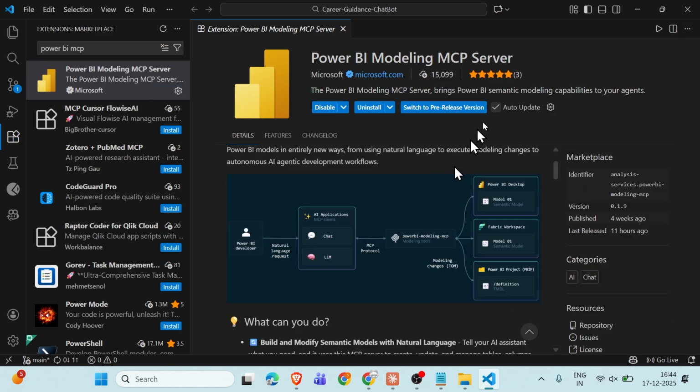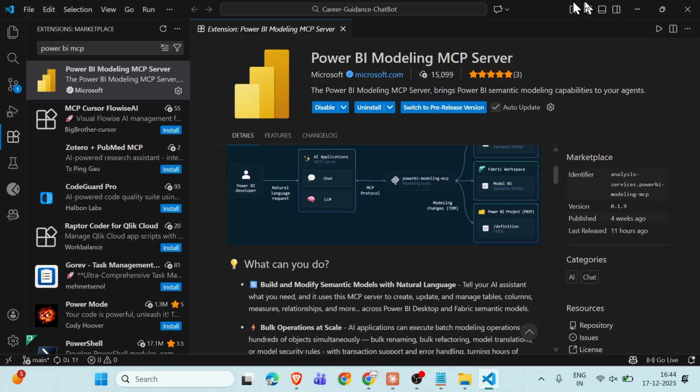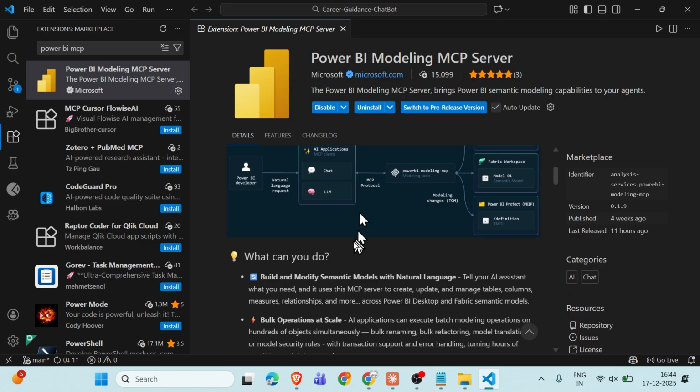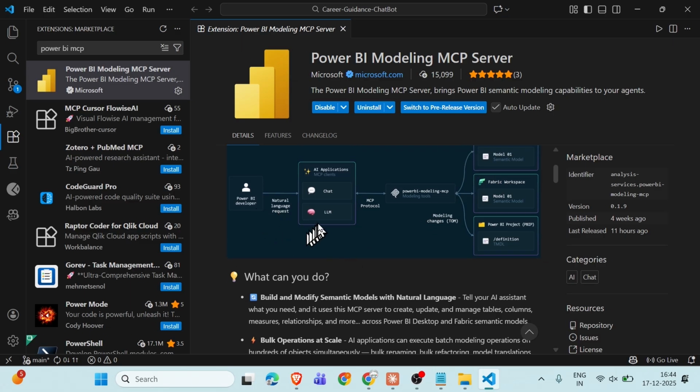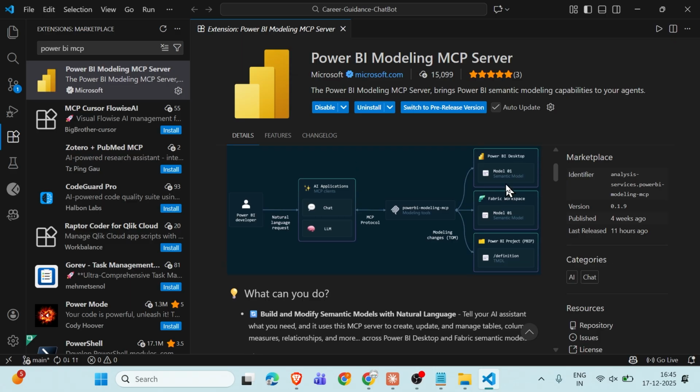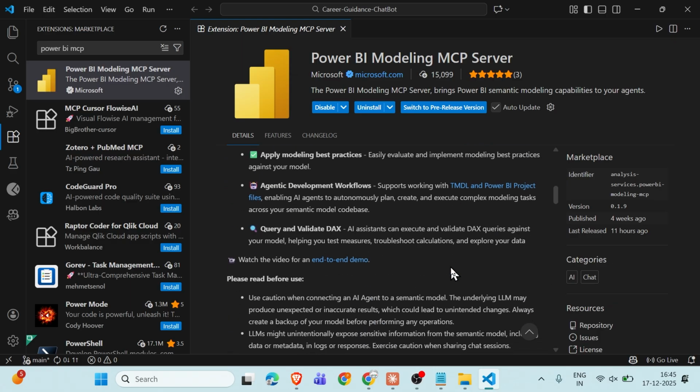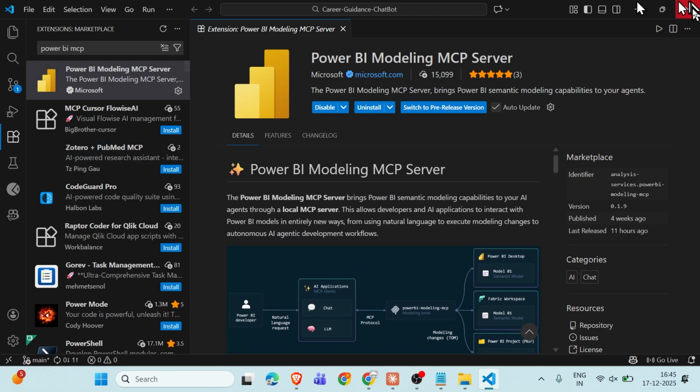So here we are having Power BI modeling MCP server. As I have told you, this is from Microsoft itself. So MCP server, how it can communicate to the application like AI application to the semantic model. So this is how MCP server works. It is basically a protocol which is used to communicate between two applications.